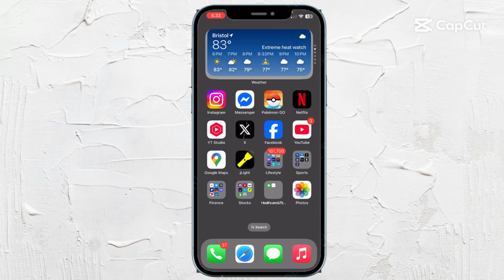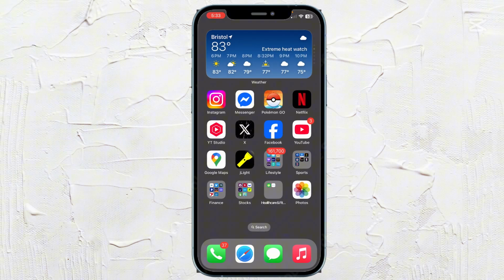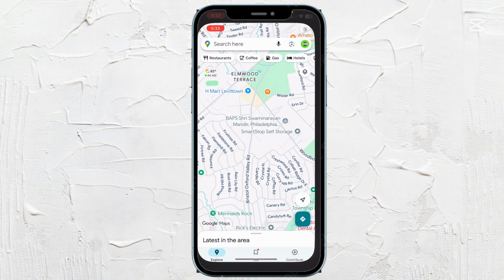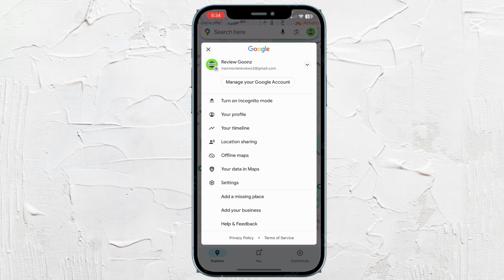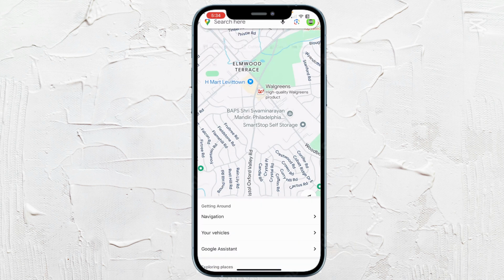How to turn on dark mode on Google Maps. So if you're someone who loves the dark mode and wants to use it more often, and you want to use it for your Google Maps, it's really easy to do. So go to Google Maps, and there's two things you can do here. So go to the profile at the top right hand corner and go to where it says settings.